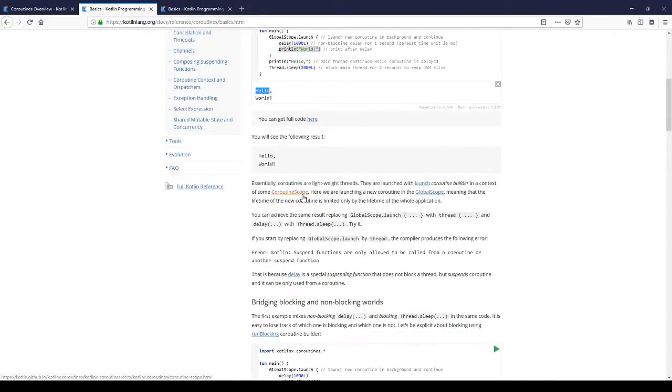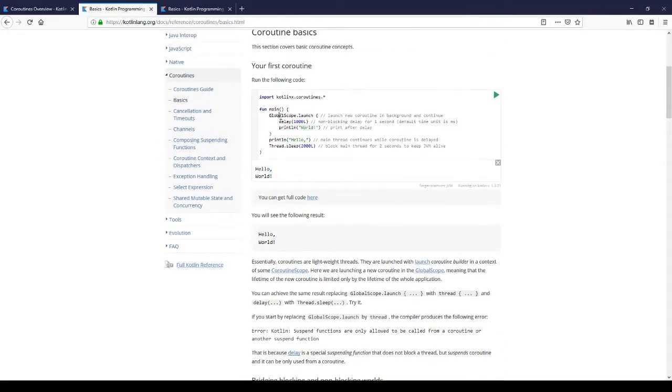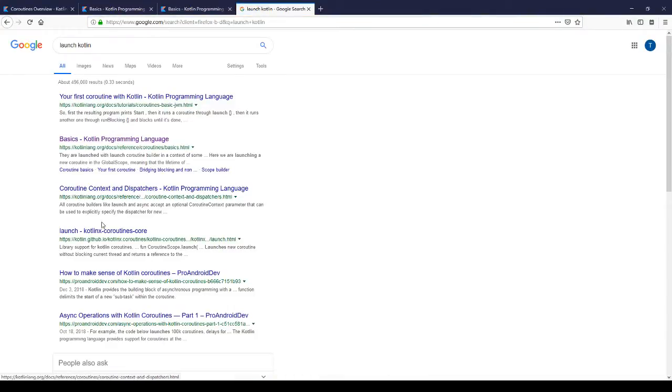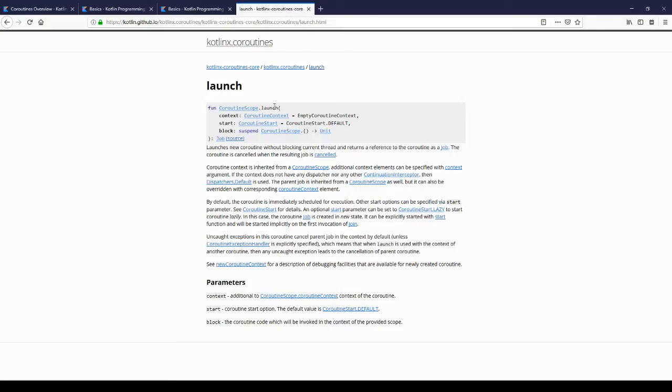So essentially, coroutines are lightweight threads. So this GlobalScope.launch probably takes a runnable and runs a coroutine. Let's see if we're correct. It takes a context. So these two are optional.